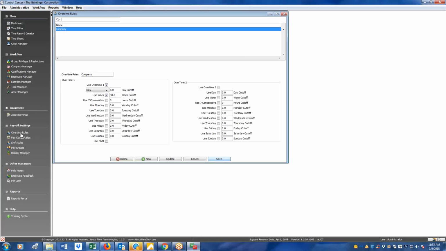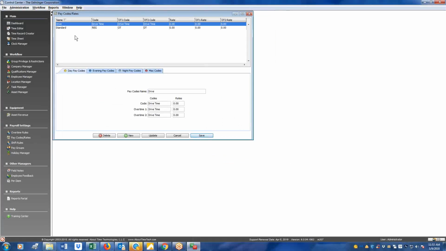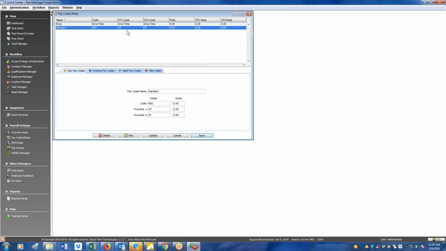Just to review, again, we set a company-wide overtime rule. Overtime happens at over 8 hours in a day and/or 40 hours in a week, and that's for everybody in the company. We will send back the standard pay rates of REG, OT, or DT for everybody in the company.